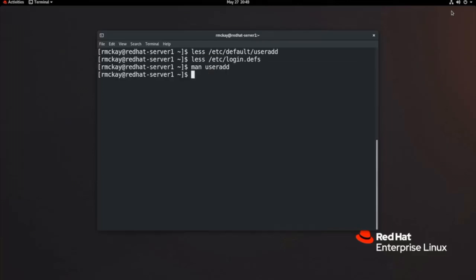Let's take a look at an example. Suppose we want to create a user named ksanders whose full name is Kim Sanders. We want to create a home directory, and we want to specify the user's name as we create the account. Let's go ahead and type in sudo useradd. Now we want to use the -c option to specify the user's full name. We're going to put in "Kim Sanders" in quotes. Then we're going to use the -m option to create the user's home directory and specify the username as ksanders.